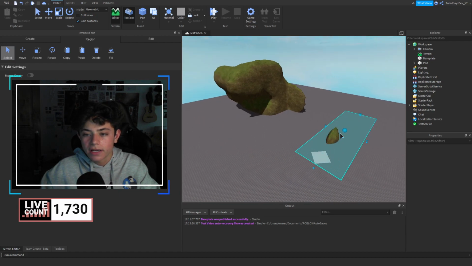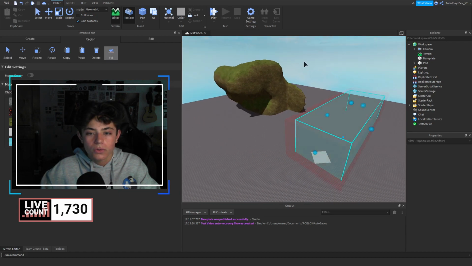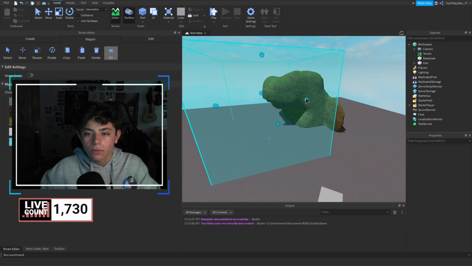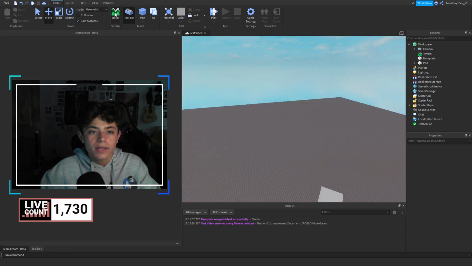It's pretty cool stuff, you guys. There's a lot of cool stuff you can do in this game in Roblox Studio and learn new things. So let's just delete all that. Now let's close that.